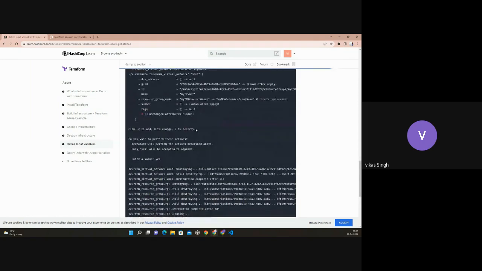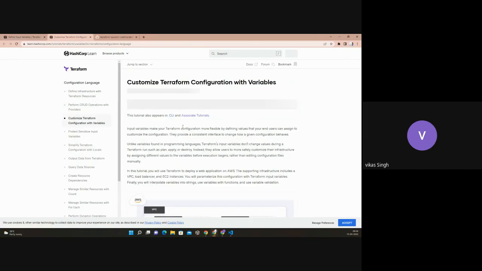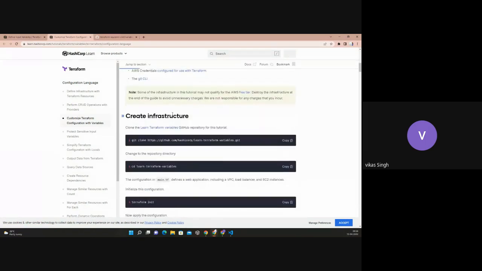Again, it was also doing the same thing, to add and to destroy, because we have changed the complete name. You can go in depth on how to define variables with this one.